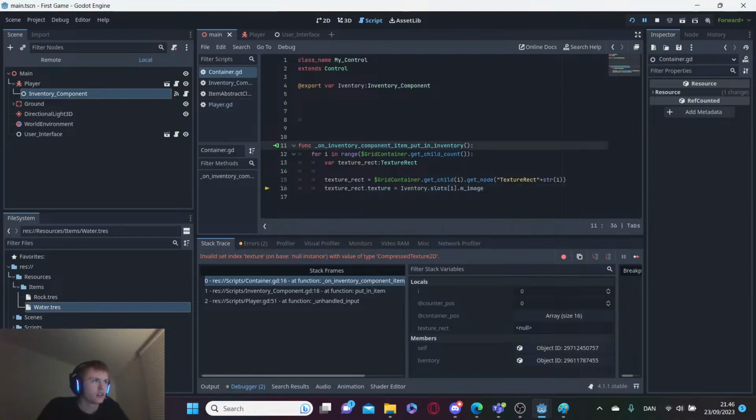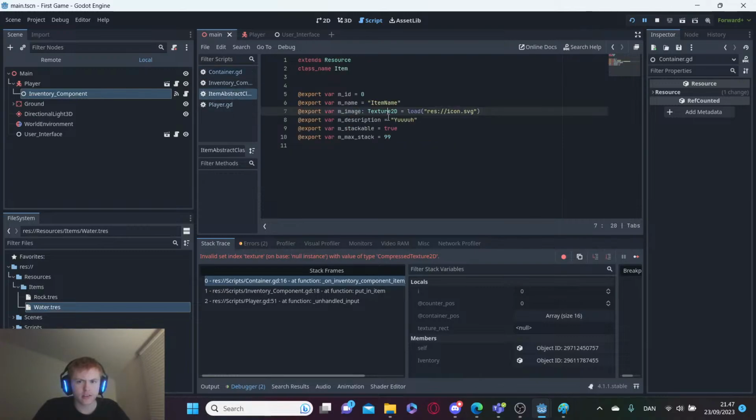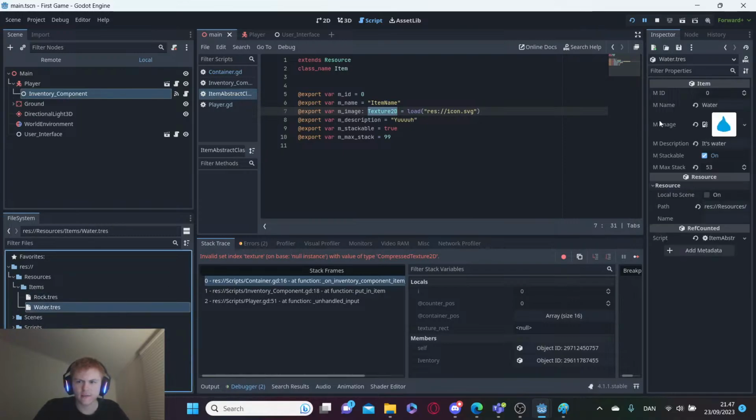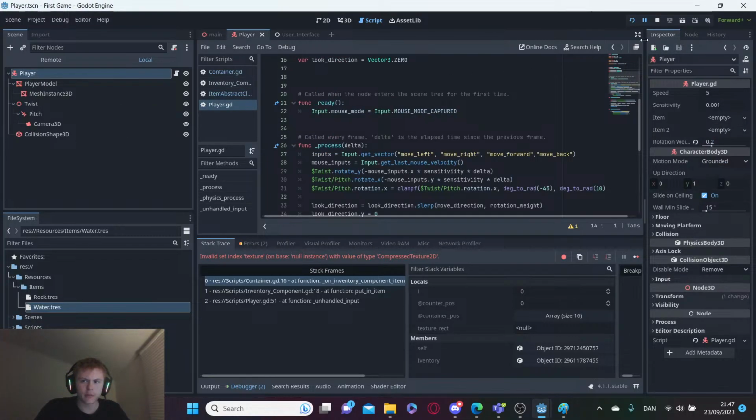So let's get the texture rect component. Texture rect. It is a texture 2D. So why are you complaining? Because isn't image texture 2D? Yeah, it is. This is the texture 2D. So am I forgetting something again?